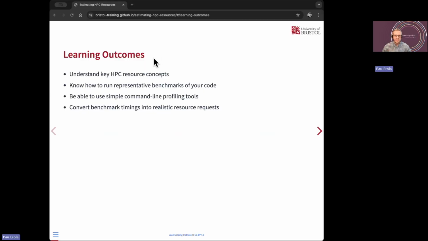So in these materials, we're going to cover some basic concepts about HPC systems, just to be sure everybody's on the same page. We are going to see how to run small benchmarks of our code, and then how to use simple command line tools to monitor the amount of time that our code takes. Also, maybe some slight information about the amount of memory, but here by resources, we are mainly going to focus on hours of computation.